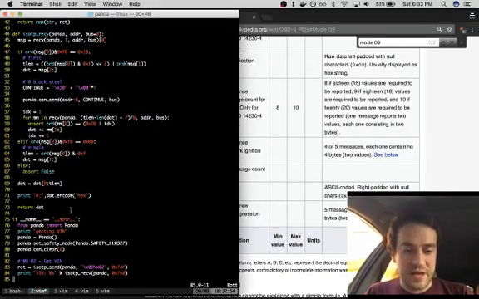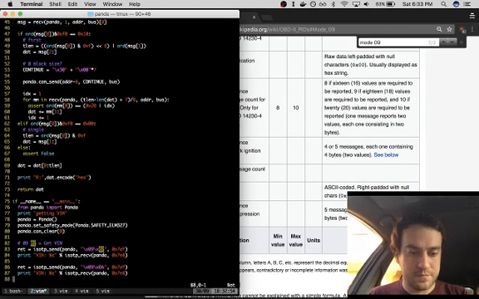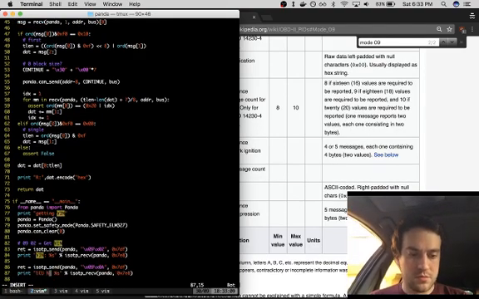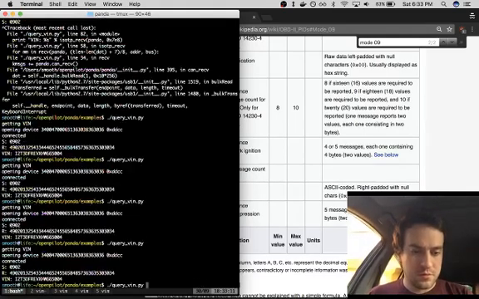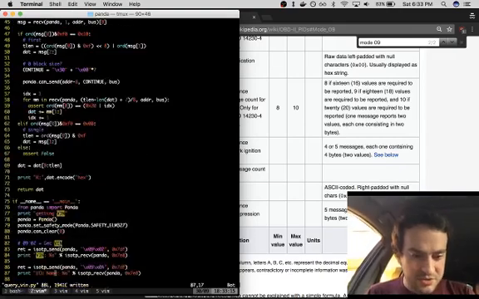Let's see what the ECU name is. Let's see if we can request that. Oh, ECM, engine control. Cool.